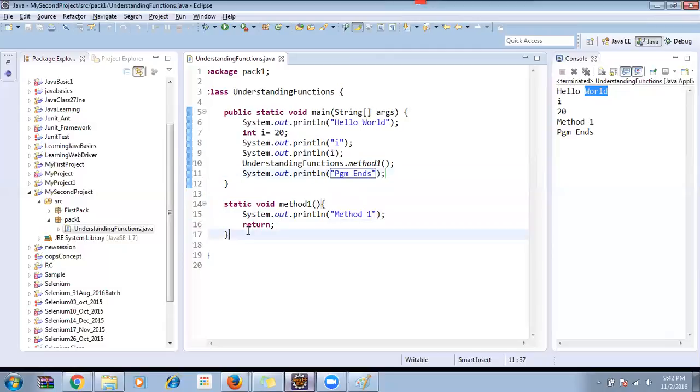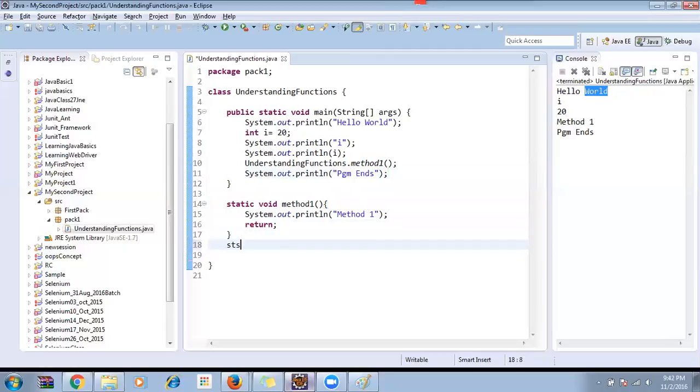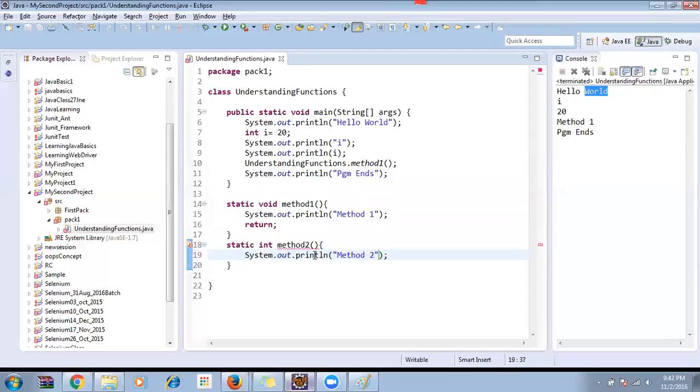Same thing, we have another method: static integer method 2. I'm going to give the scissor method 2. Now it's throwing me an error. What is the error? If I mouse over it, it gives me: add return statement or change return type to void. So I'll click on add return statement.